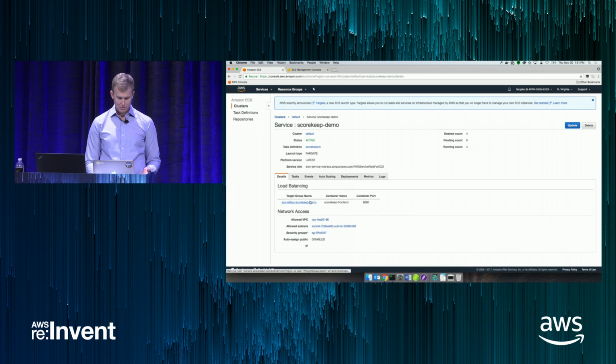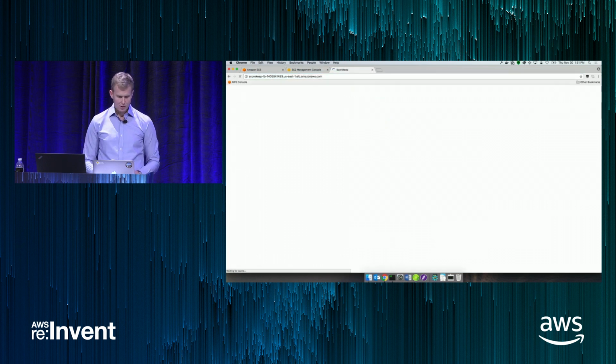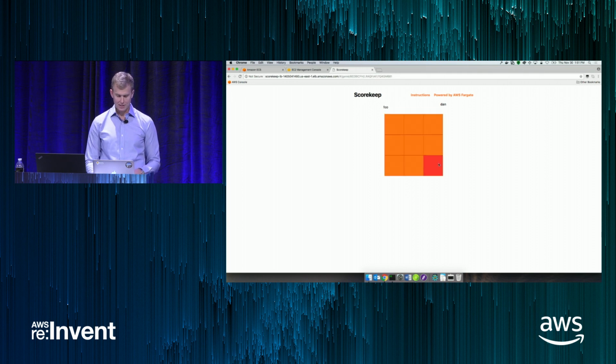And so I'm going to go to my load balancer. Instead of clicking that link, I have it open here. So I can just grab that DNS name and put it in the browser, and I have my SCOREKEEP app. And so I can type my name in. I can create a new game session. And then I can give a name to my game. I'll just name it Foo. I want to play tic-tac-toe. And go ahead and create it, and I can play that tic-tac-toe game.